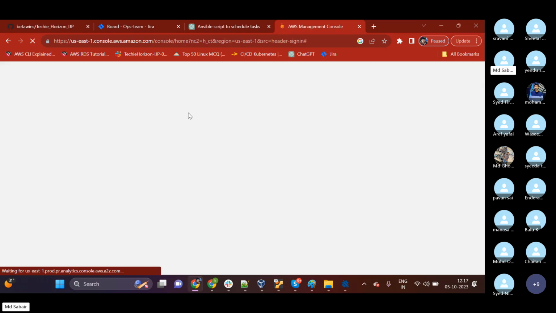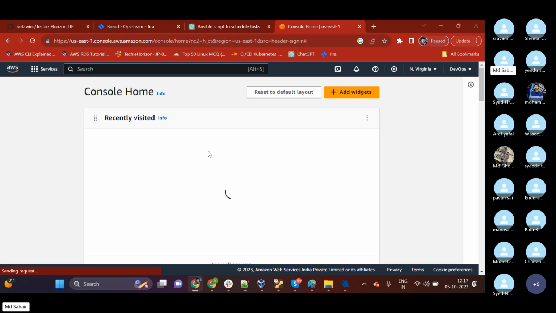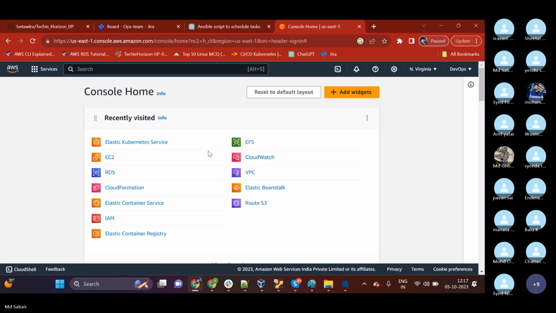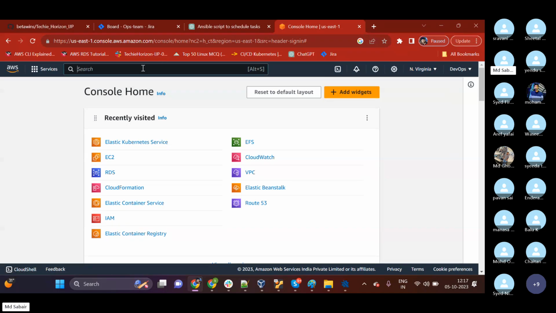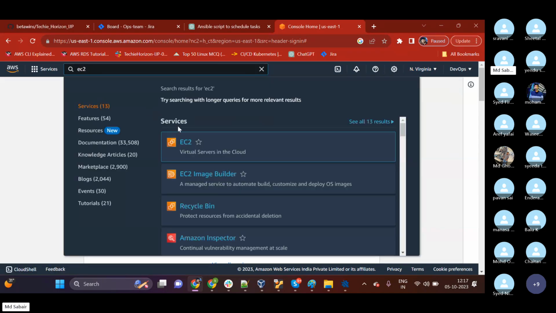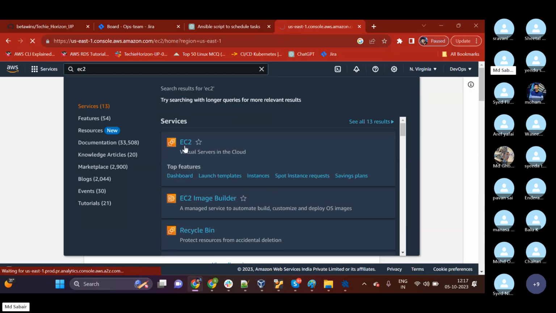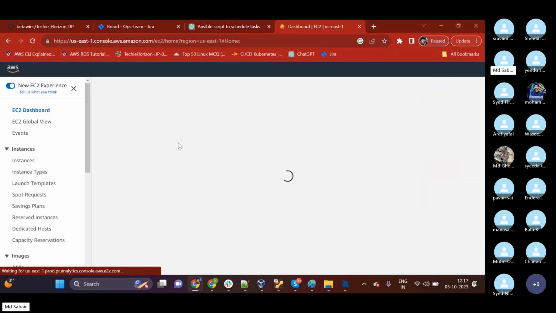Okay, so this is how your console for AWS will look. And this is my region, North Virginia, where I am trying to launch my server. We have one service called EC2. Try to search for the service called EC2, Elastic Compute Cloud. You'll get more details about the service as well. For now, just remember the process.